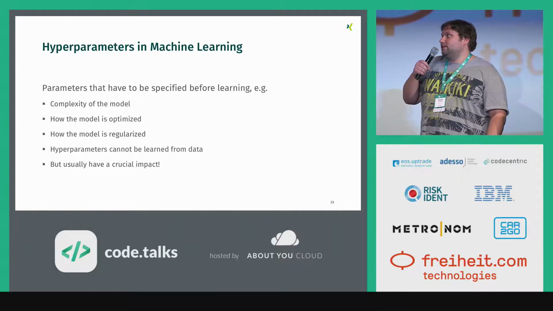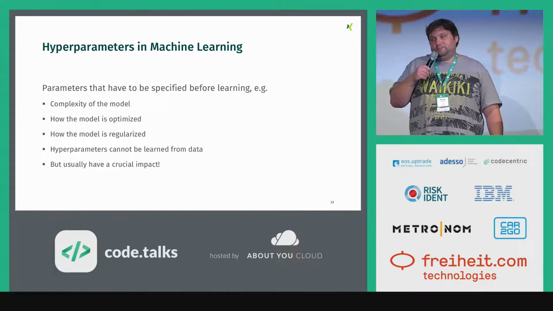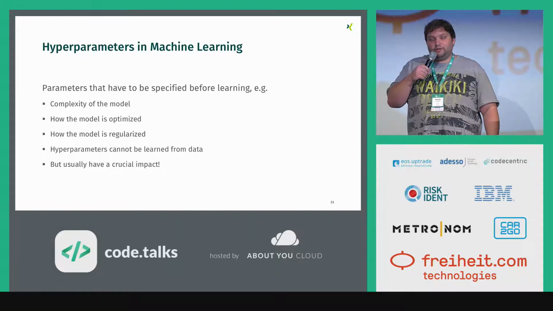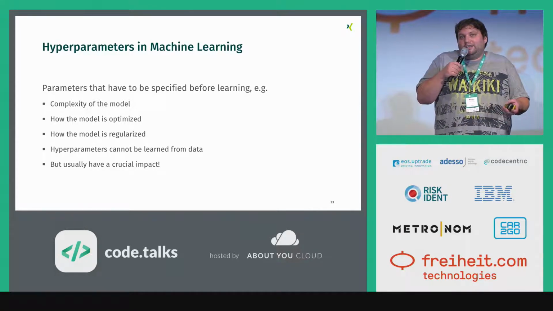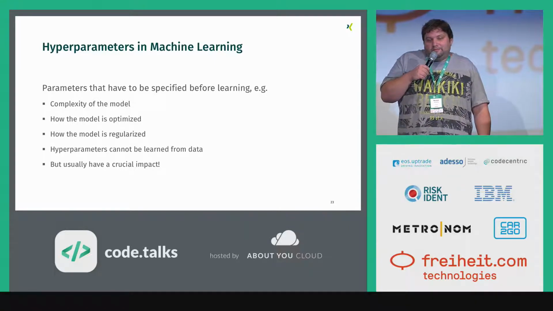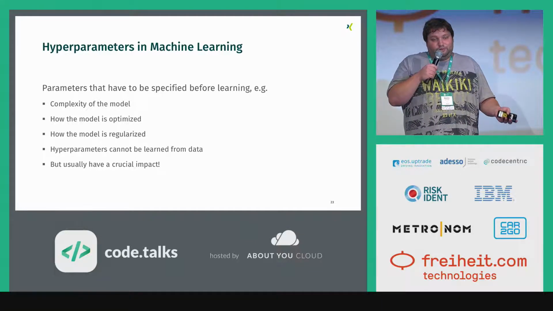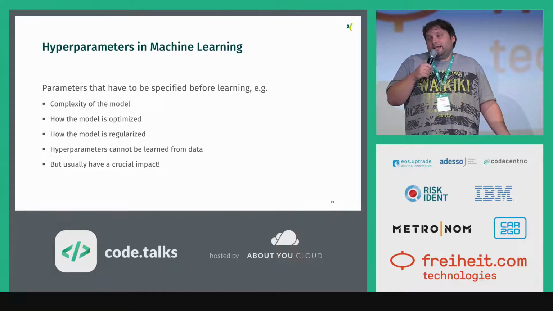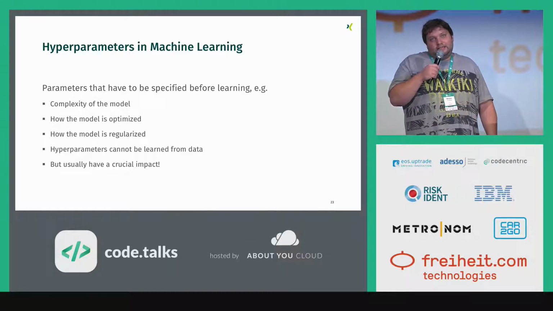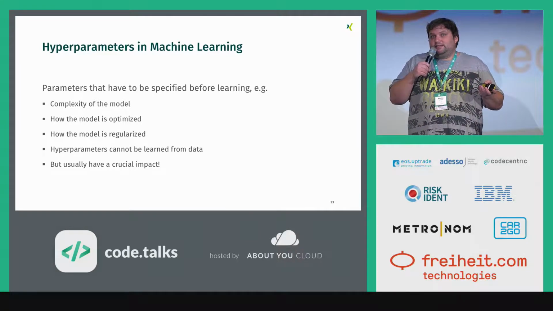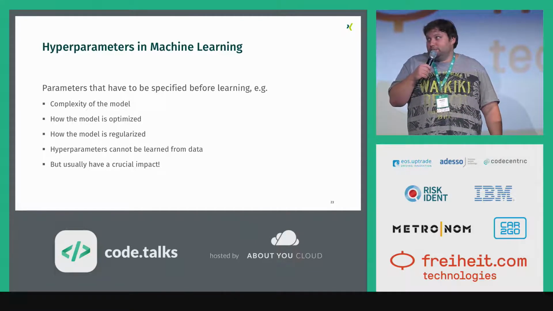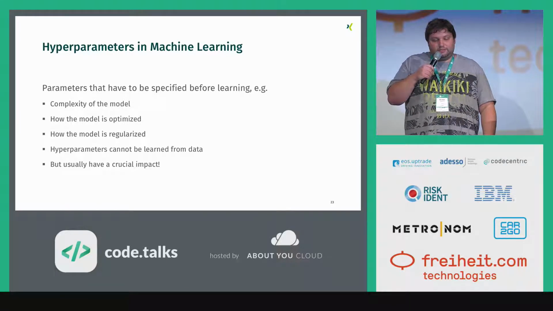So hyperparameters are usually parameters that you have to specify before you learn the model. And one thing, you can't learn these from the data. That's the hardest thing, because what machine learners want to do is have data and learn everything from this data. But for these hyperparameters, you can't do it. And usually these hyperparameters specify the complexity of the model. I also have 2 examples. After this slide, you will see 2 examples.